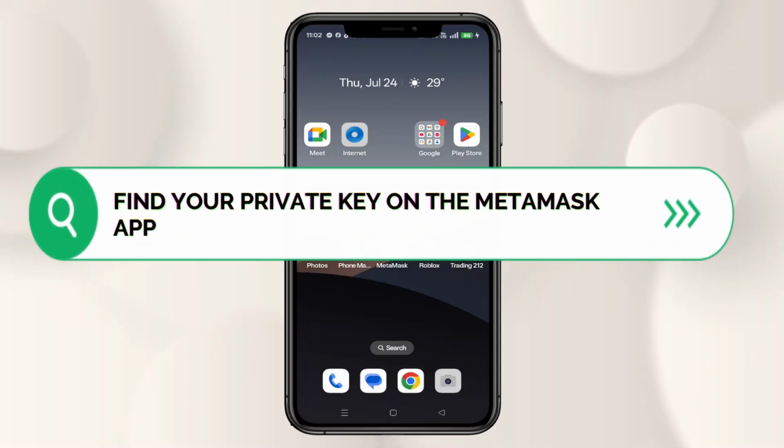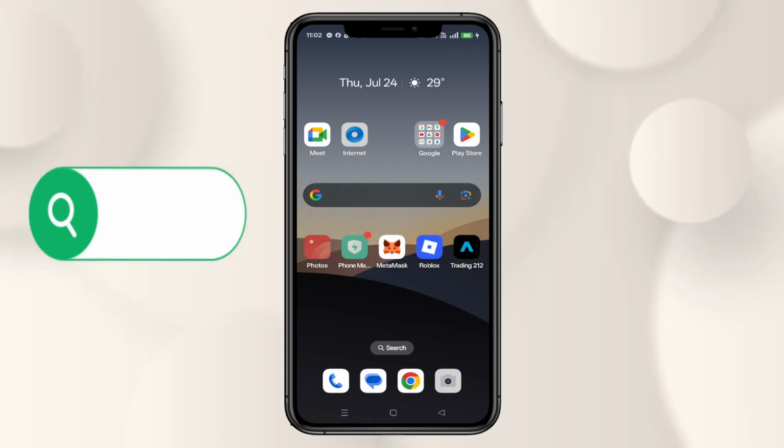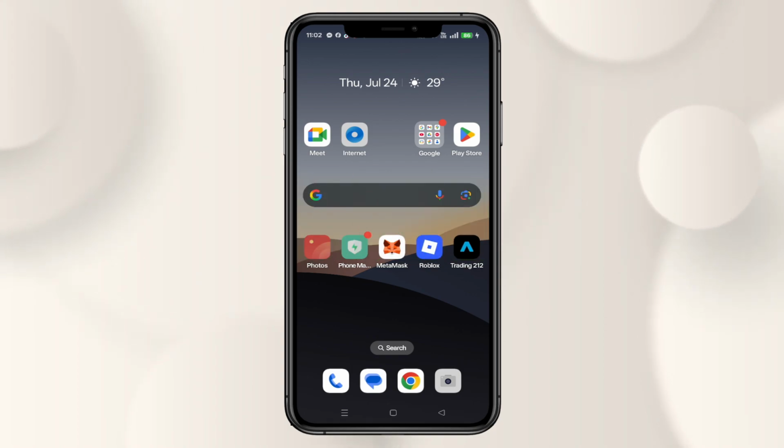In this video, I'm going to show you how you can reveal your private key within the MetaMask wallet. So let's get started right away.